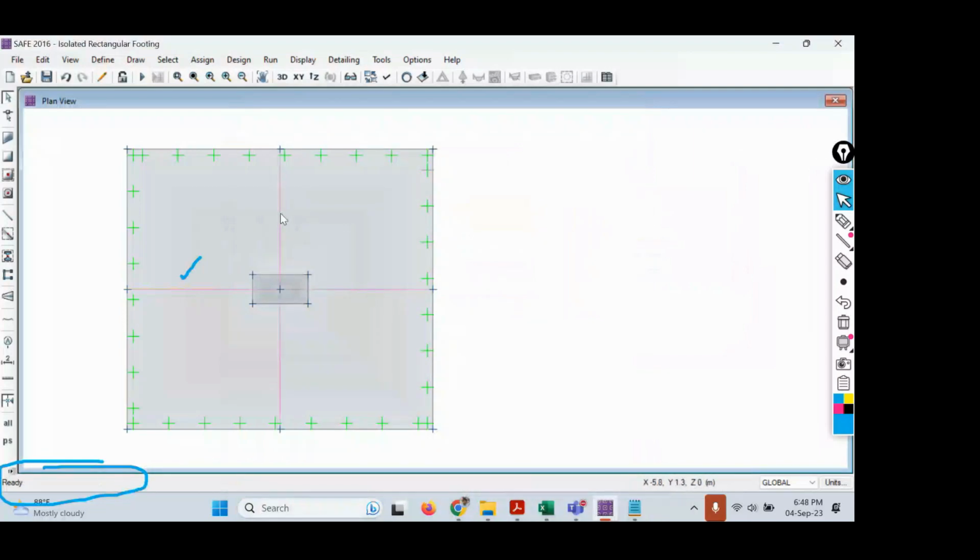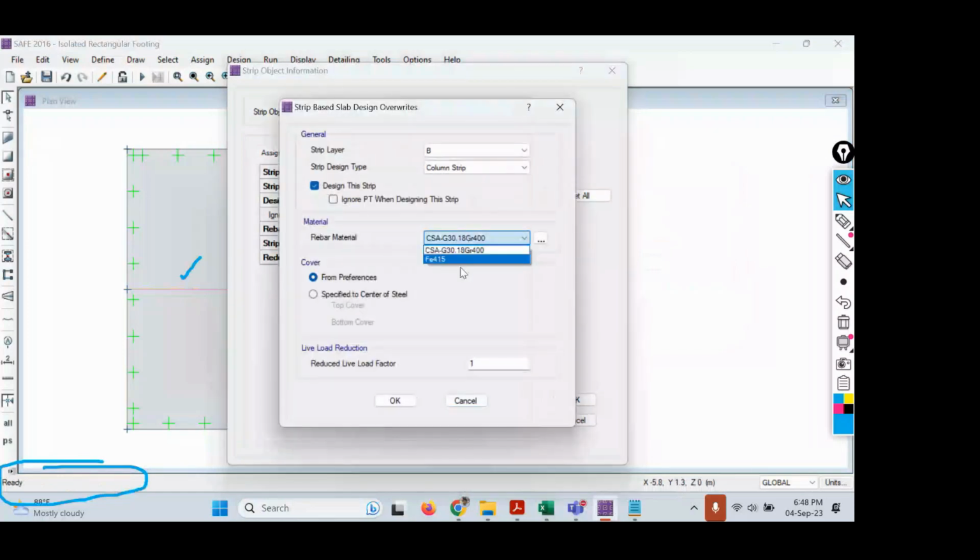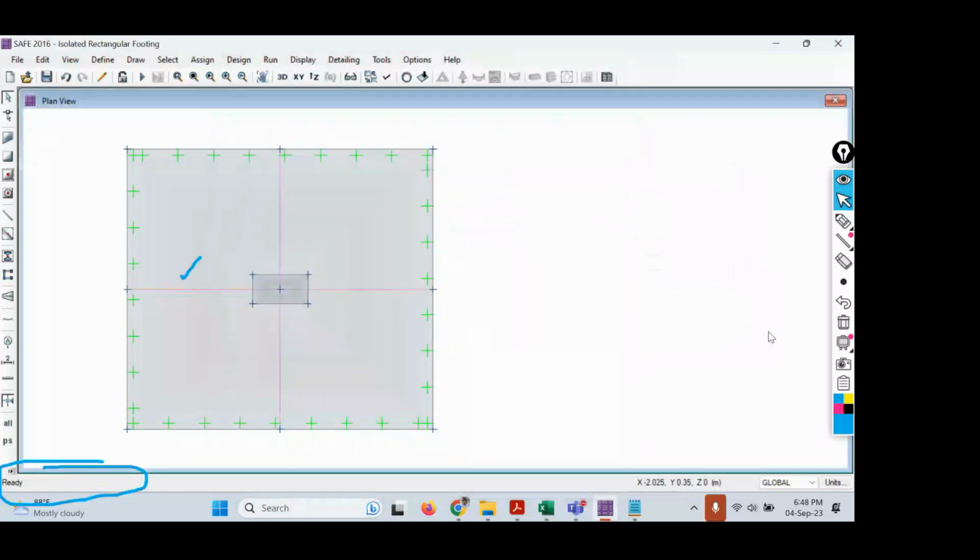Now similarly, we have to do it for strip layer B also. So first select that by clicking on it, then keep the cursor on the strip layer B and right click. Here also we have to change the steel. Make sure here the strip layer should be B. Then click OK. Right, so we have changed the properties of the strips.